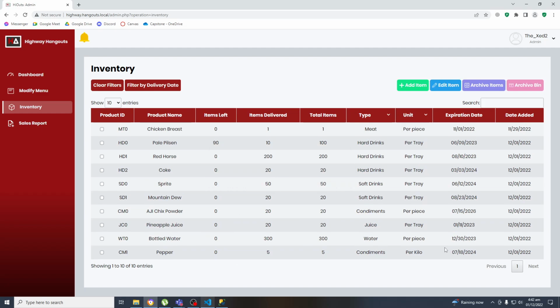Also, our inventory follows FIFO, or first in, first out, wherein the first item that will be displayed on the table is the first that was added, and the last item added in this inventory is the last item, just like so. The pepper was the last item added, and the chicken breast was the very first item added here.